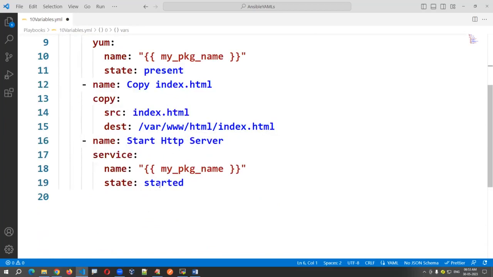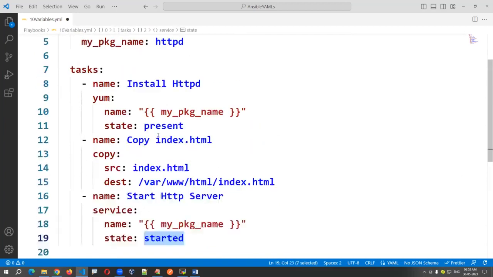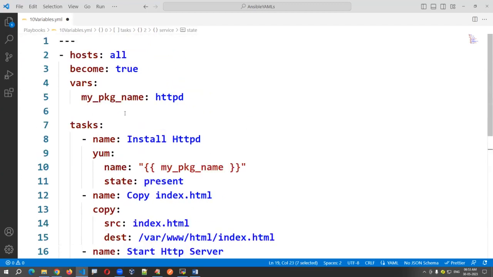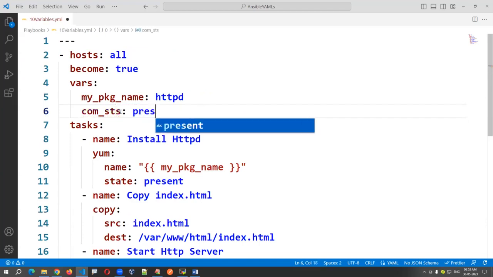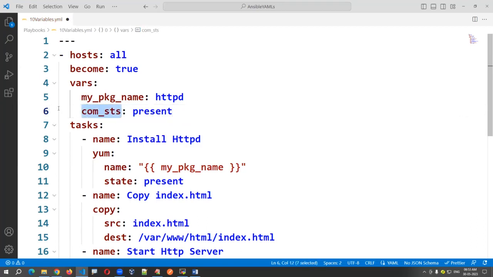For example, here state is there. State is there for present and started, different states. If it is the same state, for example, latest and latest, something we have, then we can write here a common state. So that is actually present. Like this I'll write. So you can use this wherever you want. That's a variable.